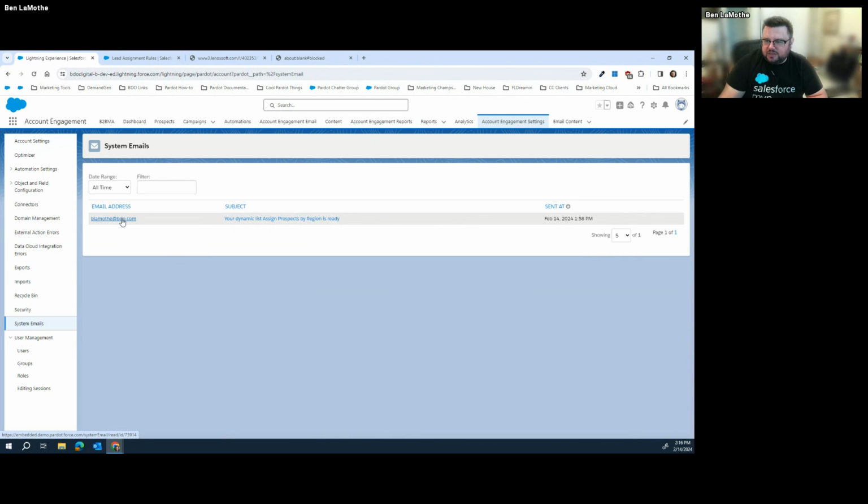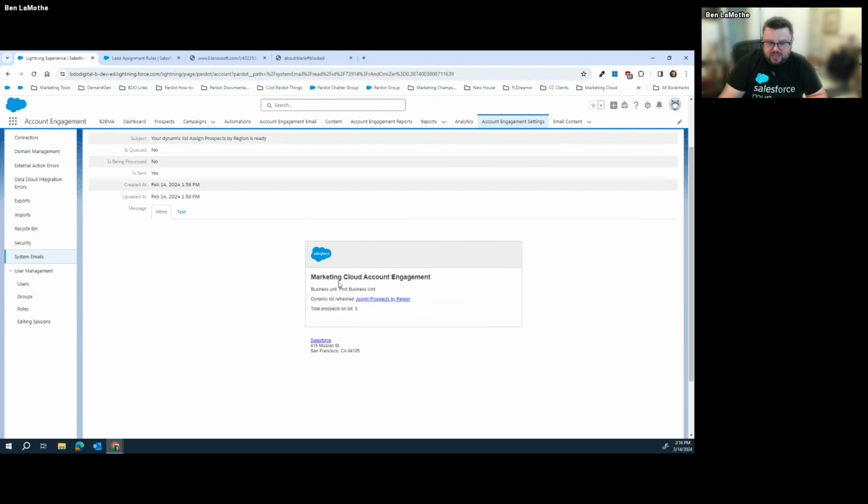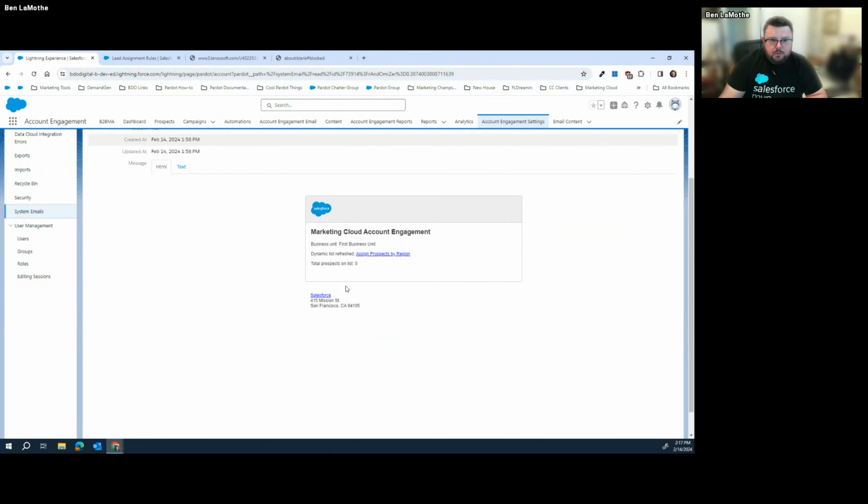So this is an example of a system email that you would get, except instead of this, it would basically be all the prospect information for who was assigned to you. If you want to see it yourself, you can go into account engagement settings and click system emails, and you'll see a record of all the system emails that were sent to users. It should include assignment emails, and it's going to look like most Pardot emails that you get from the system.